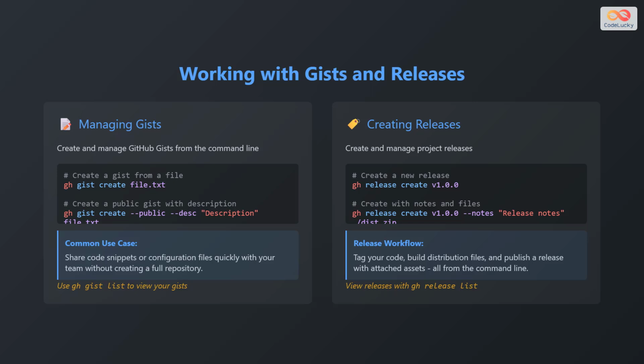To create a new release, type gh release create v1.0.0. To create a release with notes and attached files, type gh release create v1.0.0 --notes in quotes followed by the release notes and then ./dist.zip. The release workflow typically involves tagging your code, building distribution files, and publishing a release with attached assets, all from the command line. You can view all your releases with gh release list.